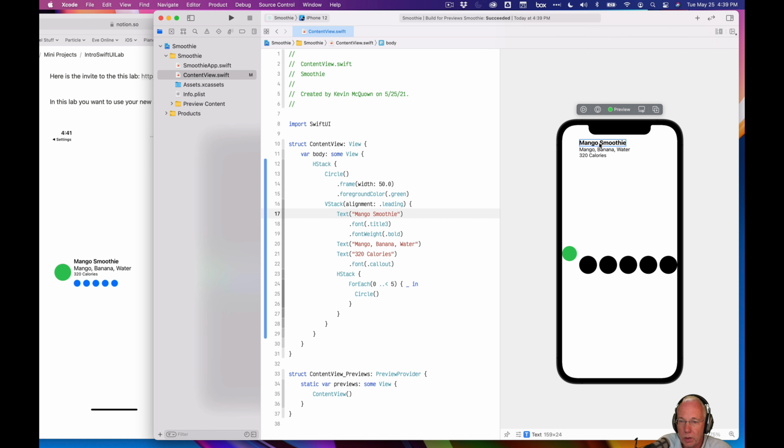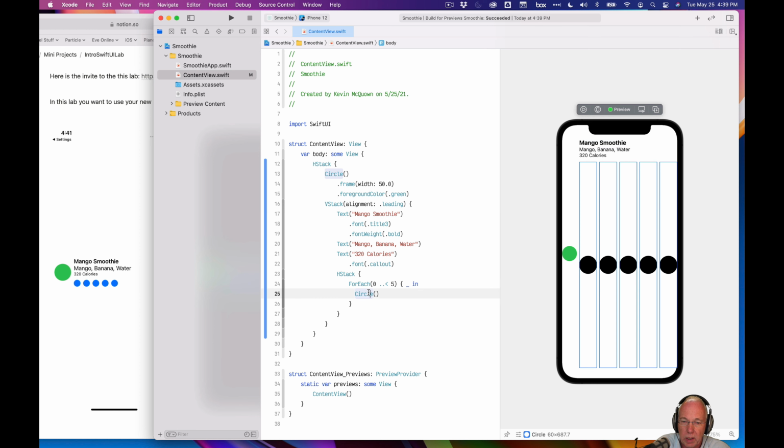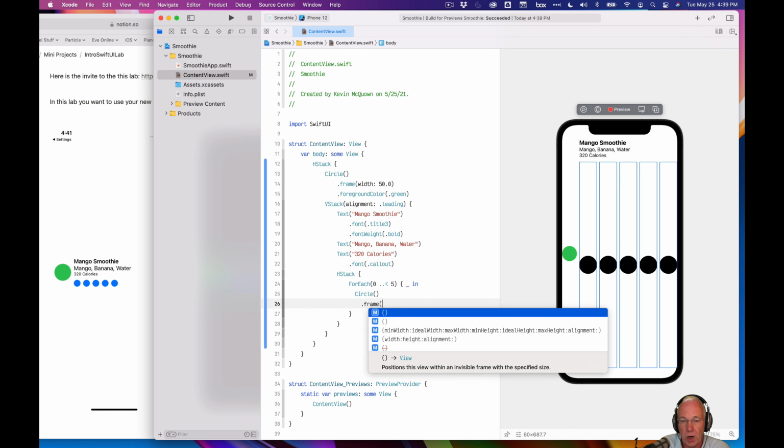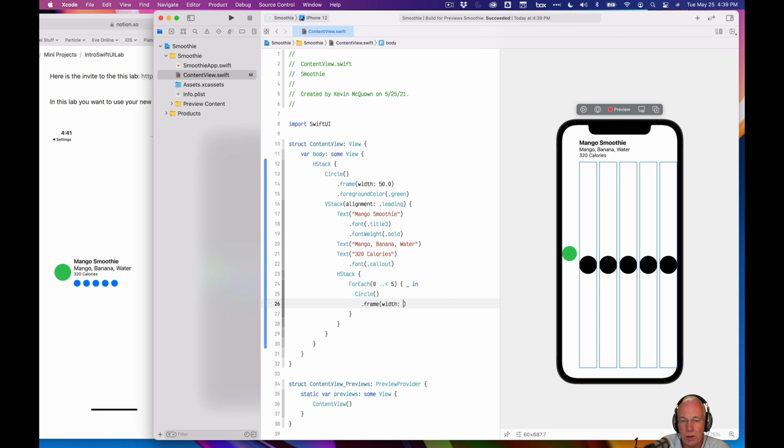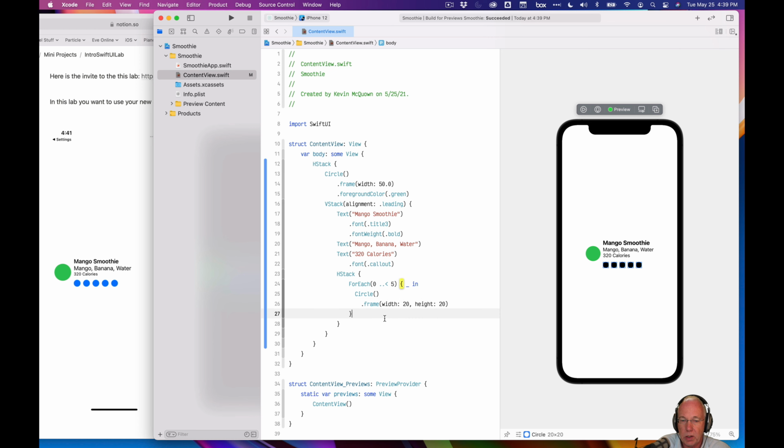So now you'll say, wow, this is really messed up. Well, if you look at each circle, it is horizontally placed. That's good. They're too big. They're not the right color, and we don't want this height. So what we can do is we've learned about frame. So we can say frame, and I could say width 20 and height 20. And notice as I do that, they all just came right back down to a nice height.